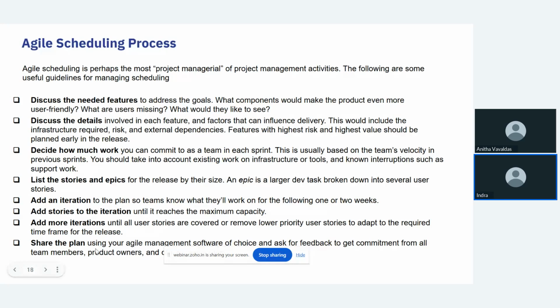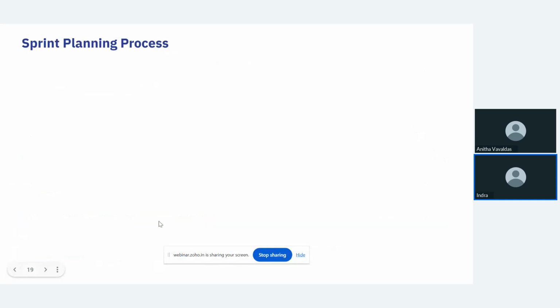And finally, you'll share your plan so that everyone can be aware of it. The team, the product owners, stakeholders, all of them will give you feedback. So this will help everyone to agree on the plan before they start.